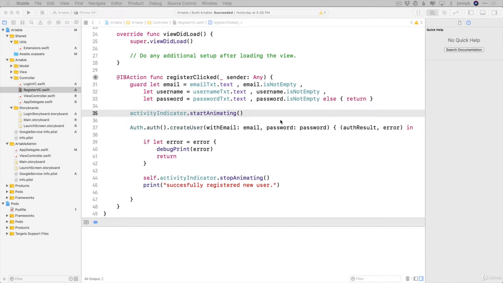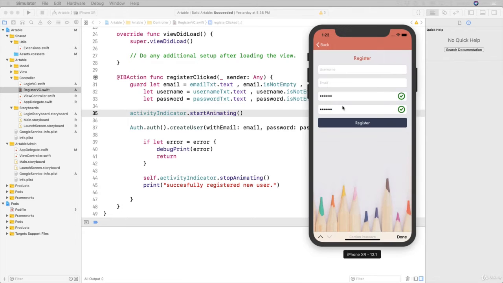All right, so now back to the task at hand of getting our password match images to work. Let's think about what we want to have happen. I'm going to open up our simulator again.